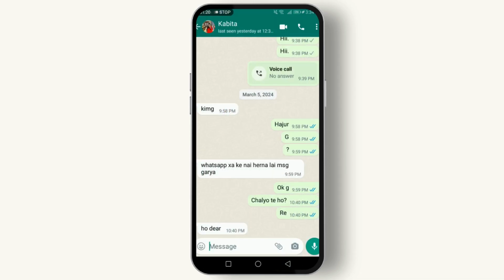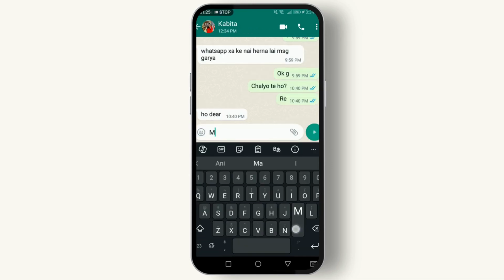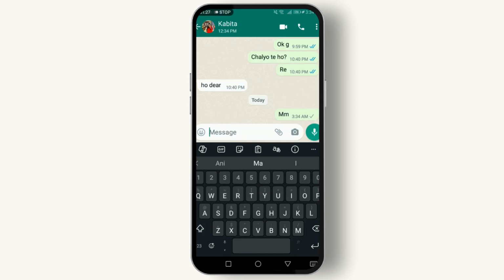The check marks beside a WhatsApp message indicates its status. One gray check for sent, two gray checks for delivered, and two blue checks for read. If you notice the check marks changing, the person is likely active.